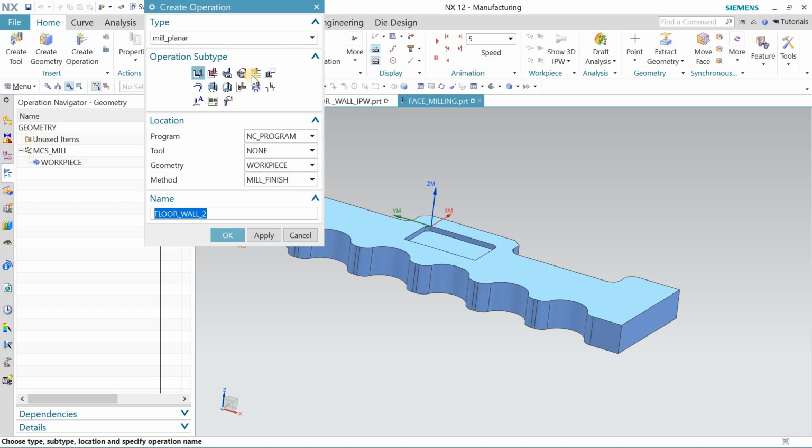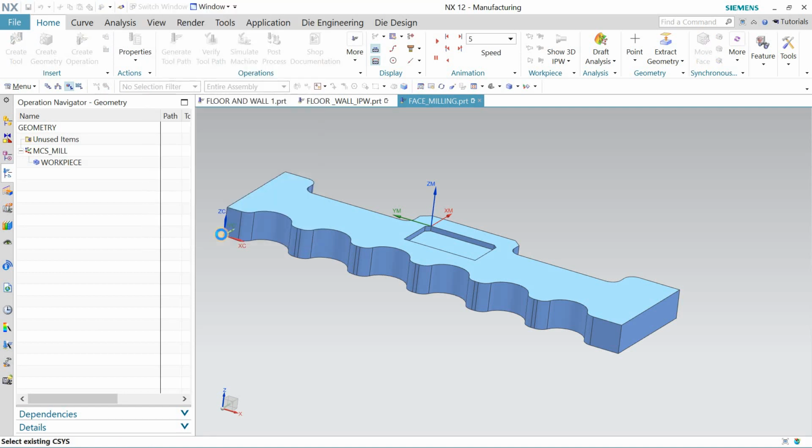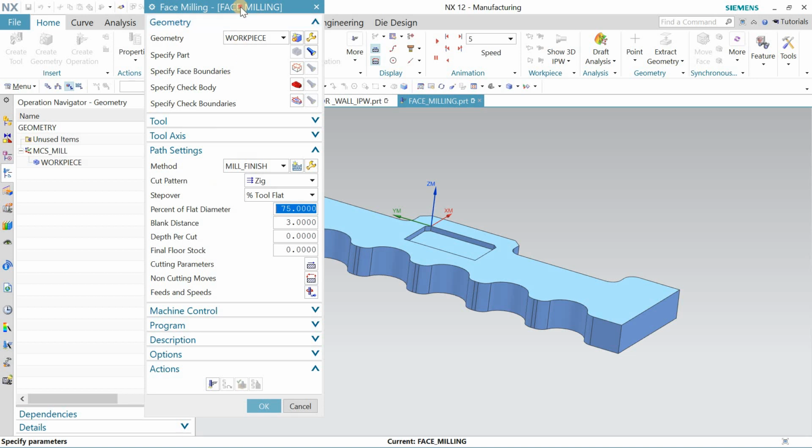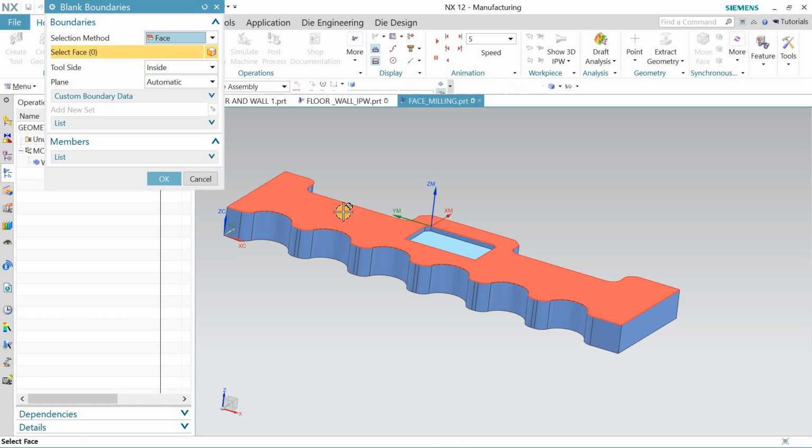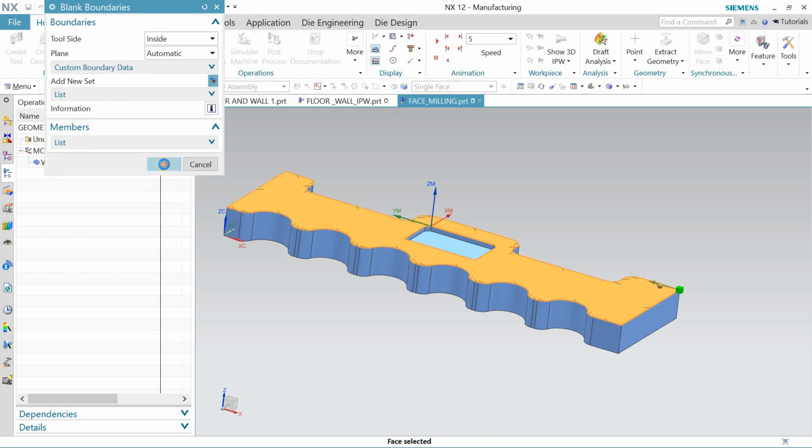I click on create operation, and then face milling with boundaries. For the program, tool, geometry, and workpiece, I select the mill finish. I don't want to create any roughing operation for this part, and I just want to finish it at once. With zig-zag, I want to specify the face boundaries, and I select this as my face.